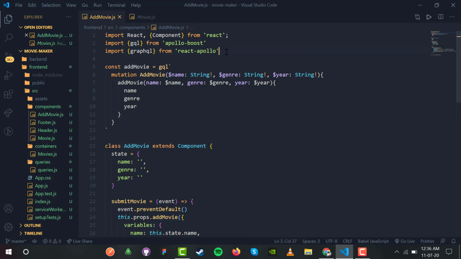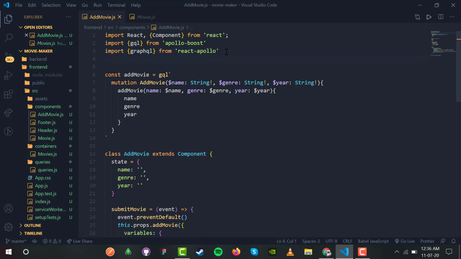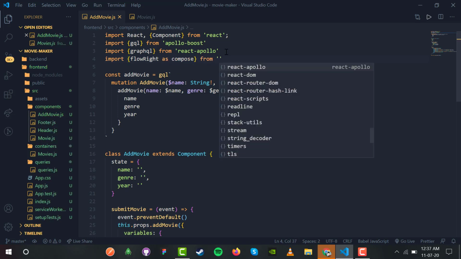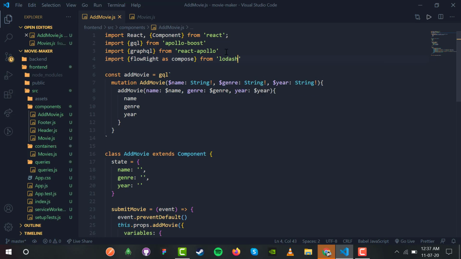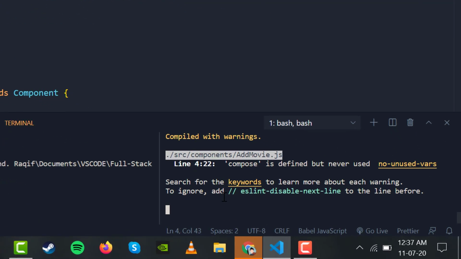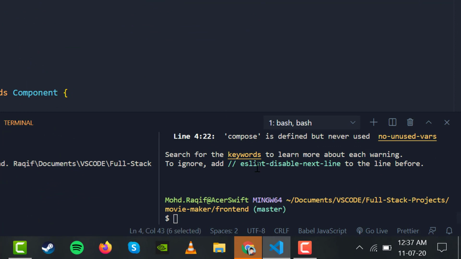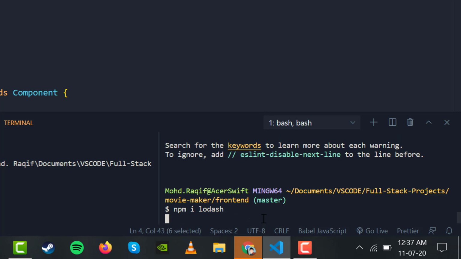So we have something like flowRight, import flowRight as compose. So now what this will do, this will bind the query just like the GraphQL but with an advanced type. So we have import flowRight as compose from lodash. So we have to import this npm package lodash. So we have inside the console npm i lodash. Okay, it is installing.